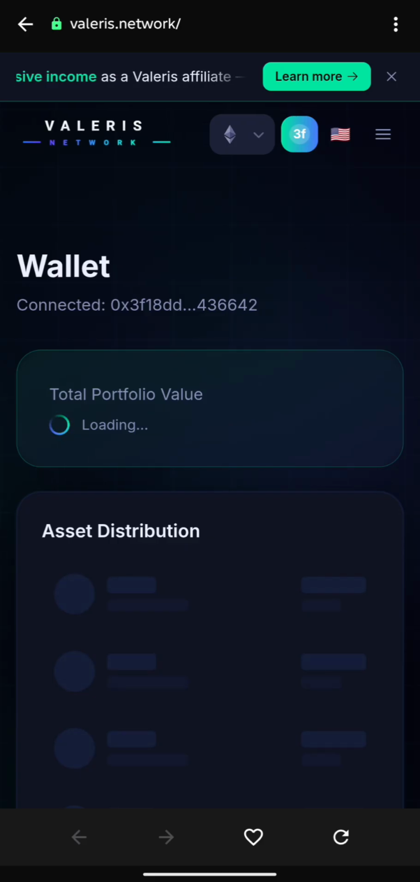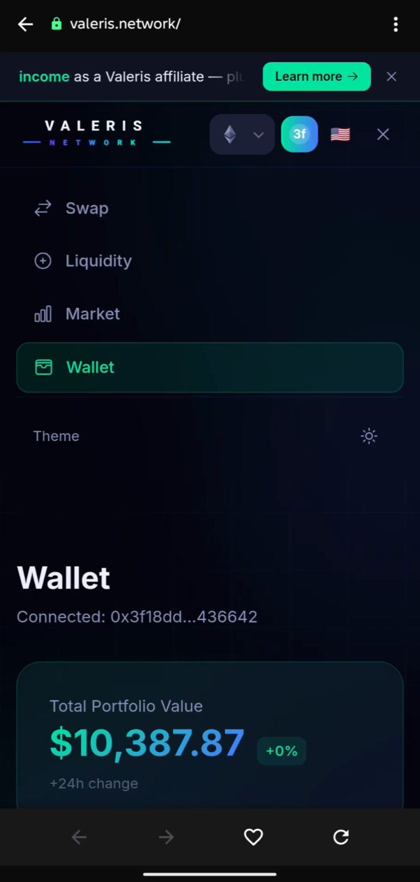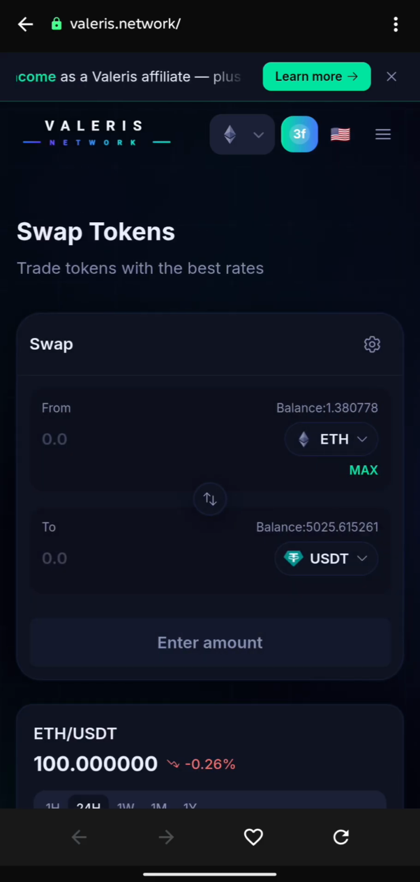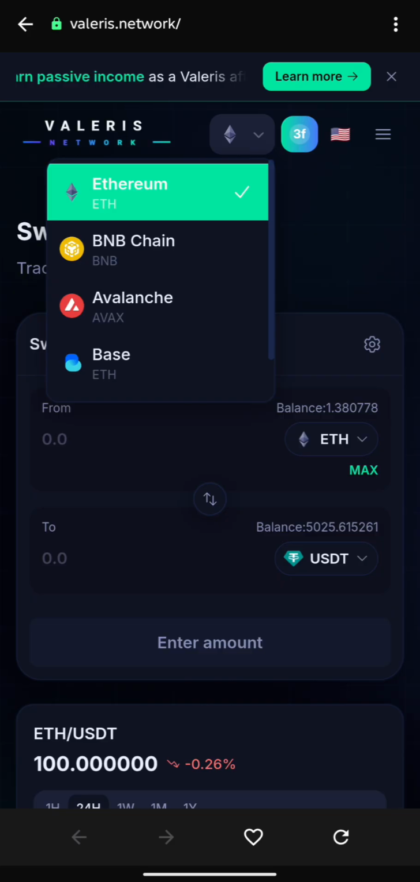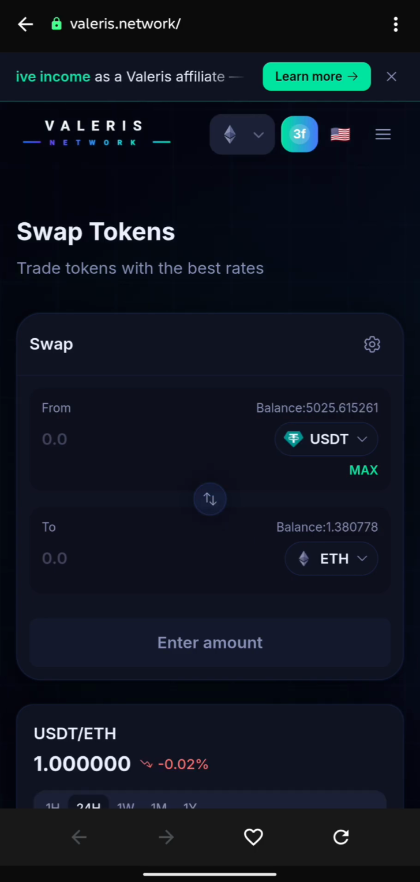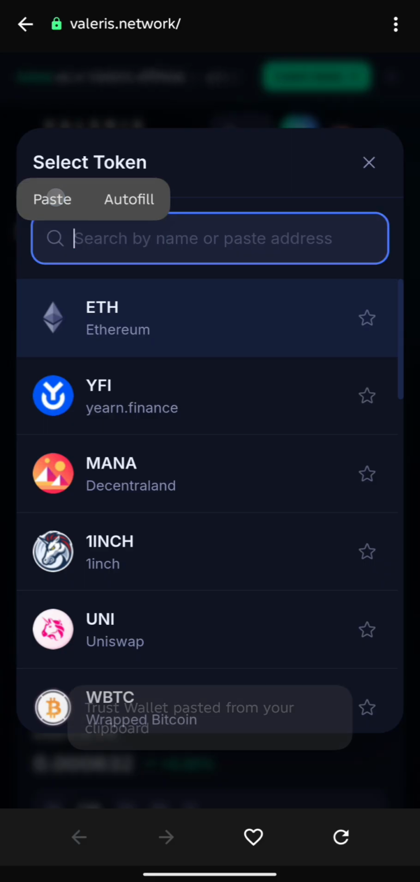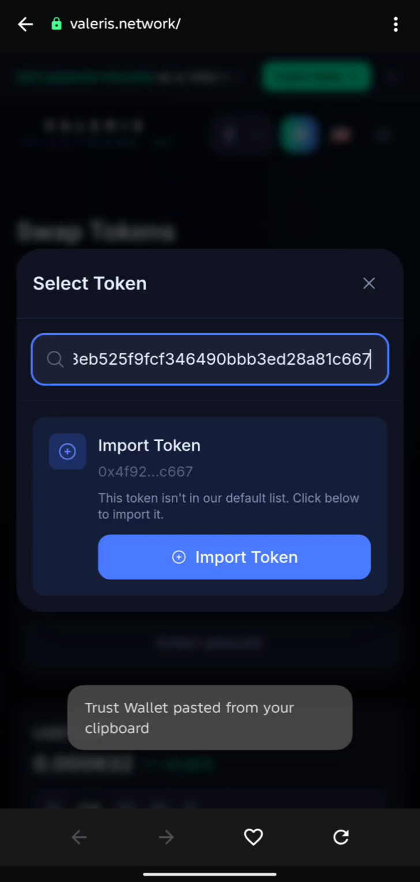So all this aside, the next thing to do will be to click on the menu and go to swap. Once you're here, make sure that the network at the top, Ethereum, is selected, because what we're doing is on Ethereum. Once that is clear, the next thing to do will be to toggle this swap button and then click on the ETH. Now once I click on the ETH, what I want to do here is to import my token, to import the Celer token.